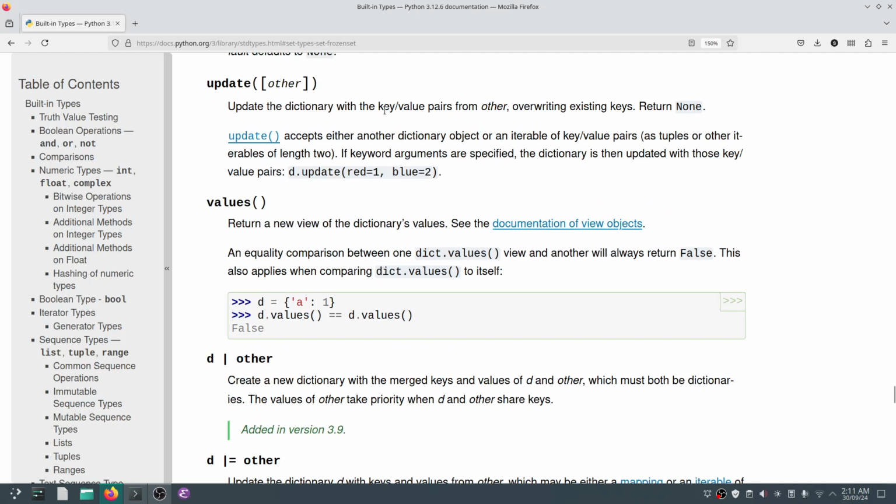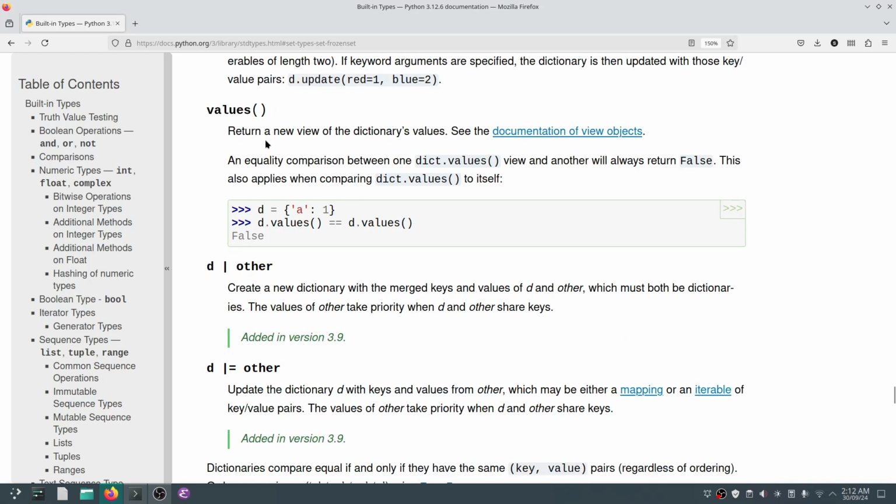Update. Update the dictionary with the key-value pairs from other, overwriting existing keys, and returns None. Update accepts either another dictionary object or an iterable of key-value pairs as tuples or other iterables of length 2. If keyword arguments are specified, the dictionary is then updated with those key-value pairs. d.update(red=1, blue=1) will overwrite the keys red and blue with values 1 and 2.